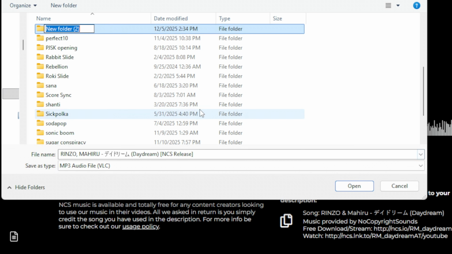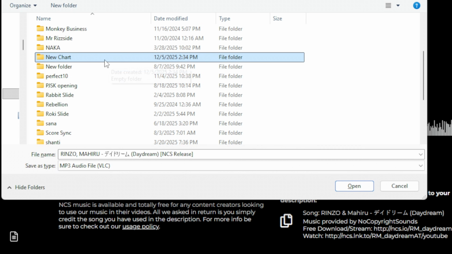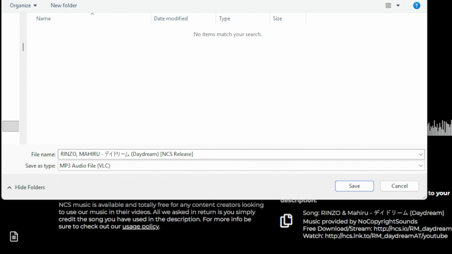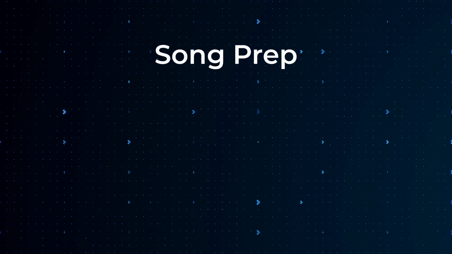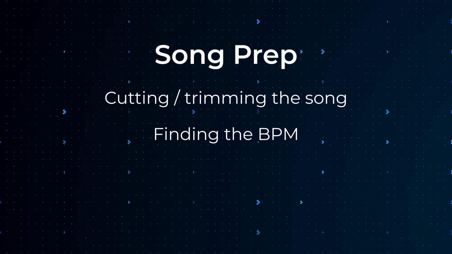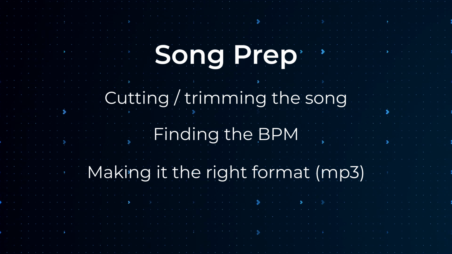To keep things organized, let's make a new folder for our chart, name it something creative like new chart. And this is where I'll be saving all of my files. Now that we have our song, I want to do a little song prep, and that basically is cutting the song, finding its BPM, and making sure it's in the right format. And luckily, you can do all of that from my website.